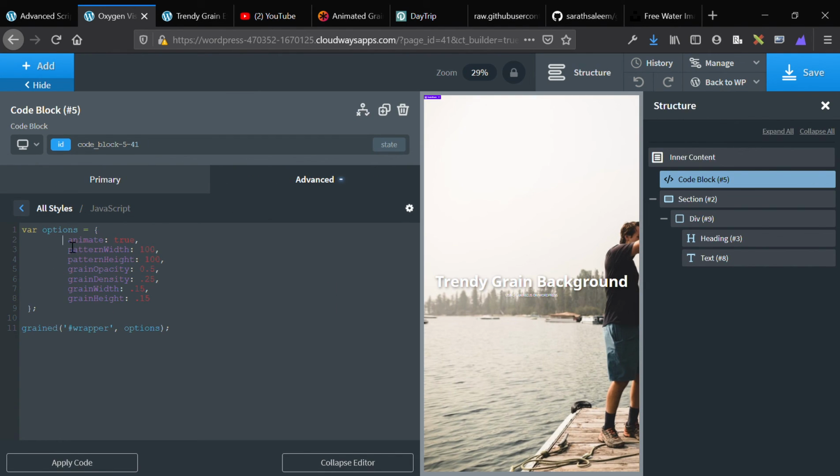These are the production options that I usually use. You'll notice that the difference here from the documentation is that I set the grain opacity to be 0.5, the density to be 0.25, the width to be 0.15, and the height to be 0.15. Then once the options are set, I initialize the script, and I initialize it onto the wrapper ID, and then I also call in the options.